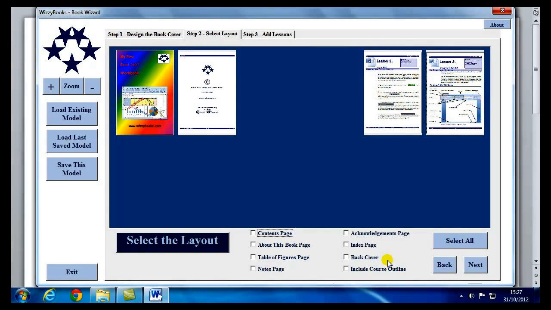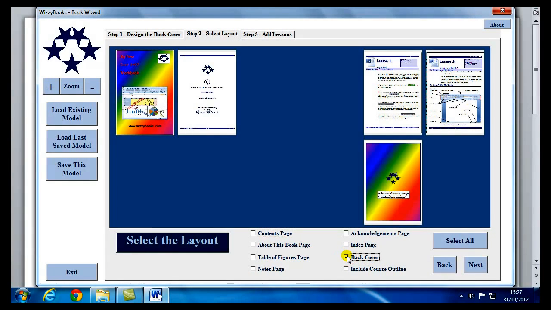And this is where we select our layout, so we can add indexes, contents pages, notes pages, etc. But I'm just going to add the back cover. So this is going to be a very simple book with just a cover, a copyright page, the content that I'll select in the next step, and a back cover.